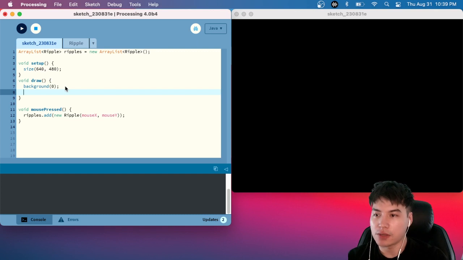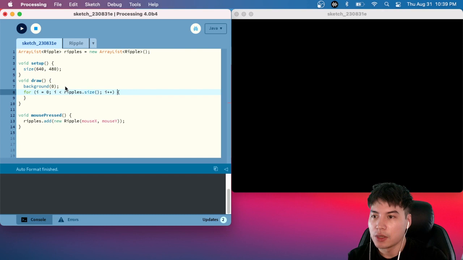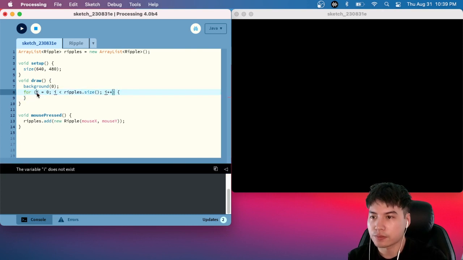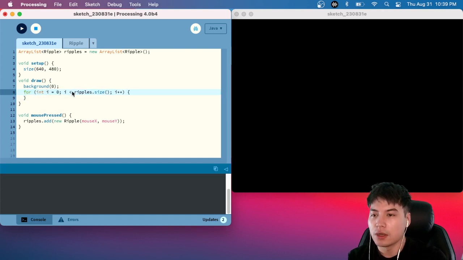So what I need to do here is use a for loop, and we're going to use the basic syntax. There's a fancier way of writing this, but just so that we keep it simple for this video, we're going to just say int i = 0; i < ripples.size(); i++. So this for loop is going to iterate basically the number of times as there are objects on this list. So when we first start our sketch, nothing's going to happen, right? This is going to run 0 times because this will be an empty list.